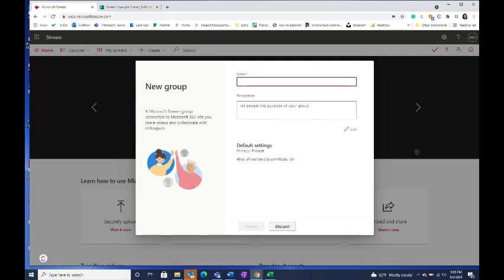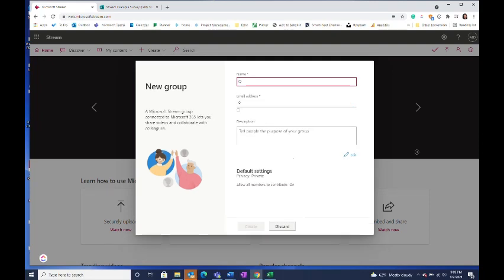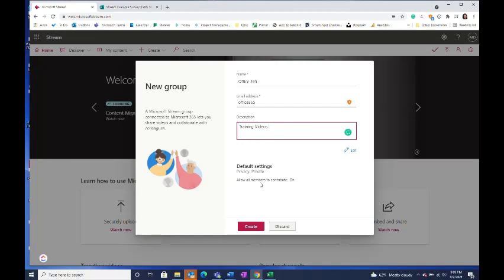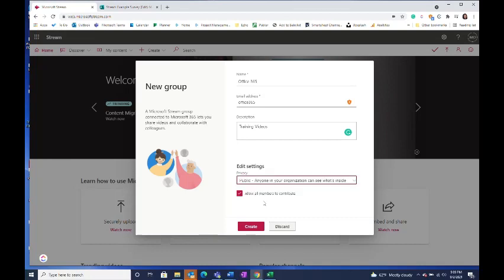Give your group a title, so I'm going to title this one Office 365, and then a description, so this will be training videos. And you can set your default settings to either private or you can edit them. So I'm going to make this public so anyone that's within my organization that utilizes Office 365 can access this group. And then just click Create.